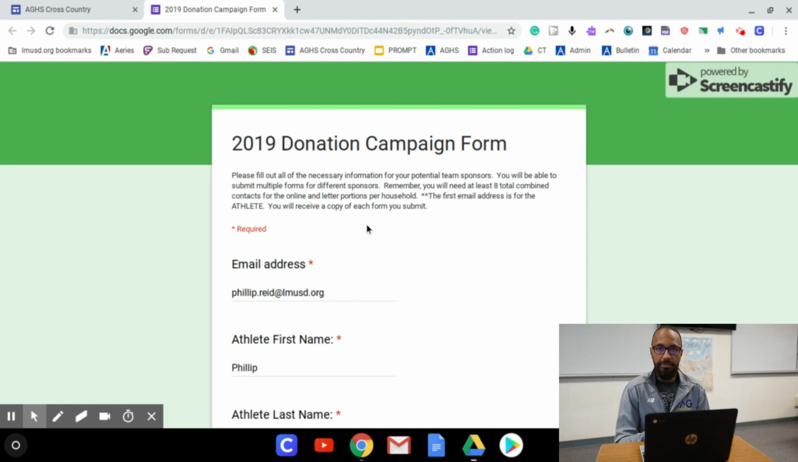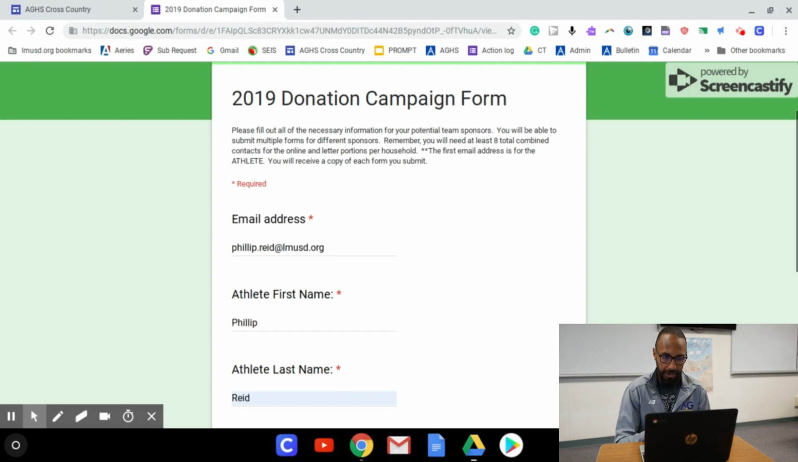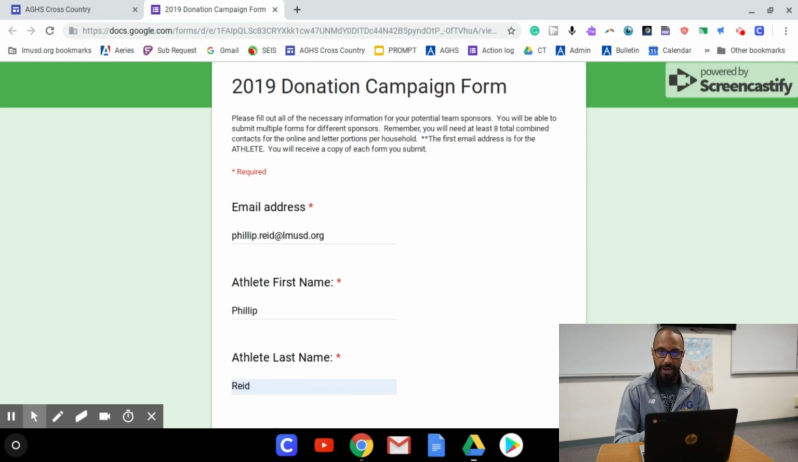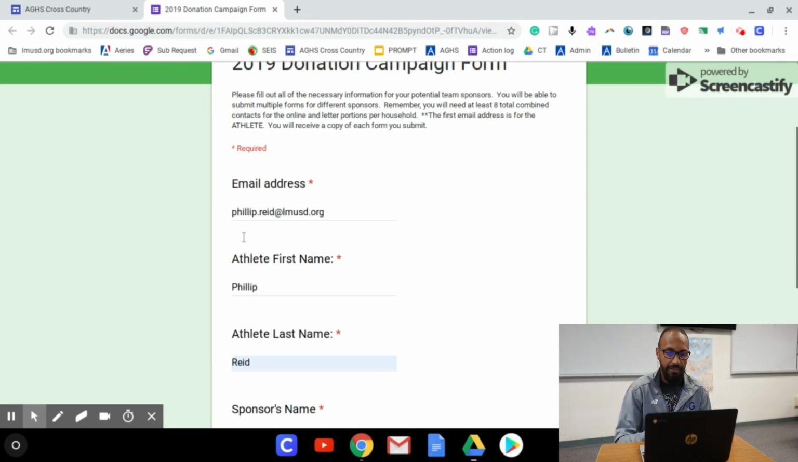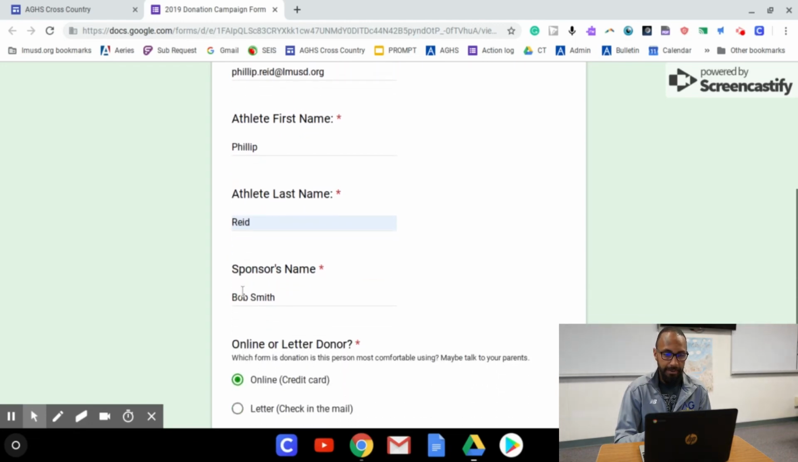The first couple items here are going to be information about the athlete. So your name, your email address. And the reason we have this email address is because you're going to get an email confirmation for each entry so you can keep track of the entries you've already submitted. So the first thing here is my email address. So I'm filling this out as if I'm an athlete. So Philip Reed, and then my sponsor's name is Bob Smith.